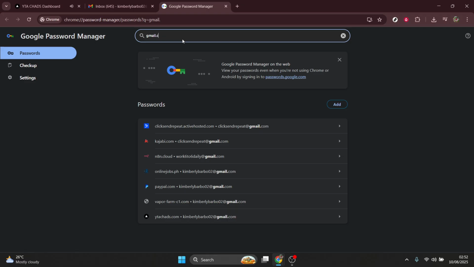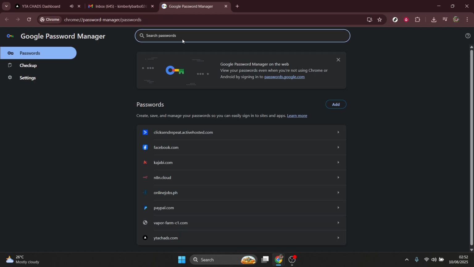To view the concealed password, look for an icon that resembles an eye, located next to the password entry you'd like to see. Clicking this eye icon is what allows you to reveal the password.